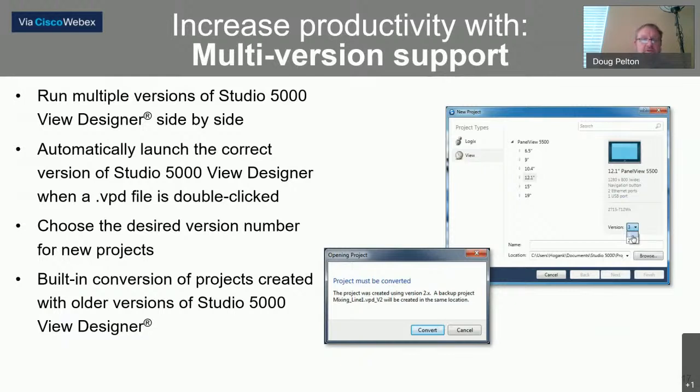And multi-version support. So now you can run multiple versions of Studio 5000 and View Designer side by side on your machine. They will automatically launch the correct version of Studio 5000 View Designer when a file is clicked. So if you have a project, my project.vpd, which is the file extension for View Designer, you double click that, it pops it right open for you instead of searching through it in Studio 5000. You choose the desired version for your new projects, which we'll show you here in a little bit.